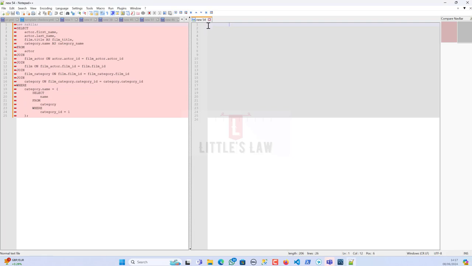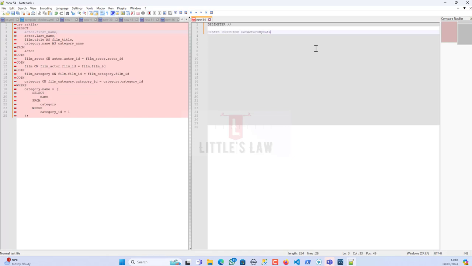So first, a store procedure starts with a delimiter. Let me start with the delimiter, and this is again with MySQL. So it's delimiter, forward slashes, and then I'm going to create a procedure. This is the statement to start a store procedure. Then I'm going to give a name for the store procedure, which is going to be get actors by category.